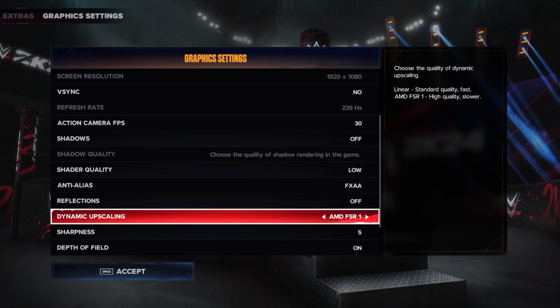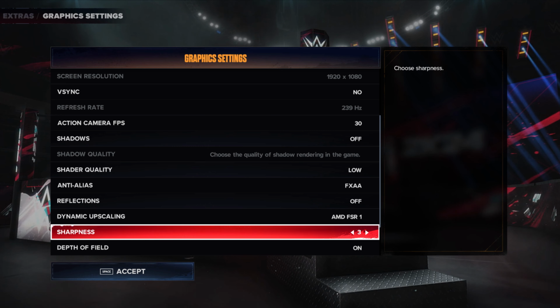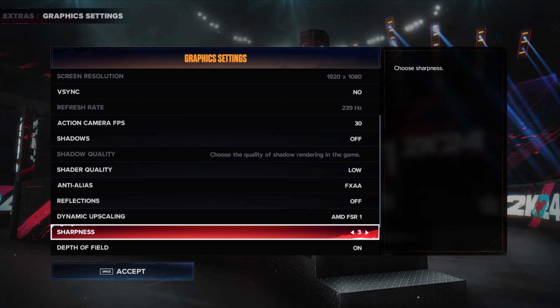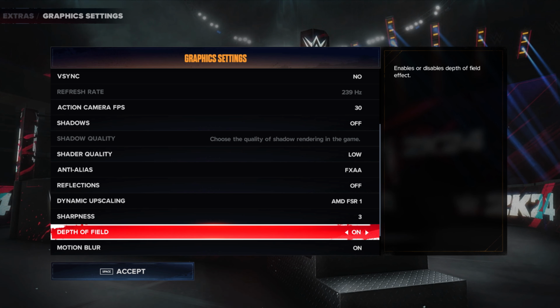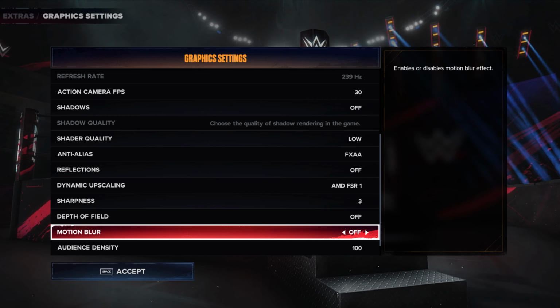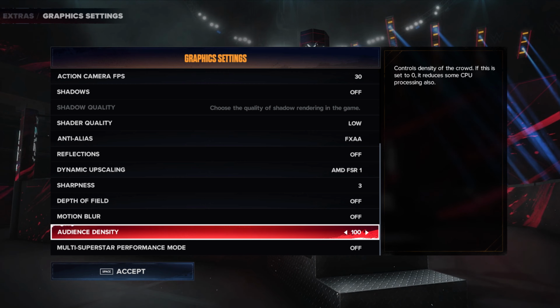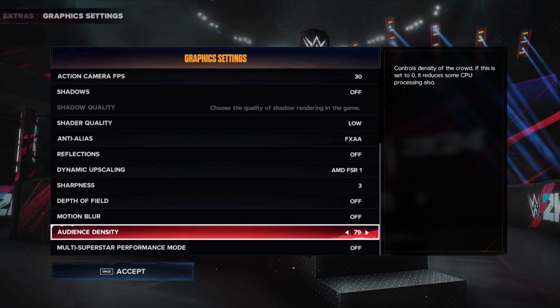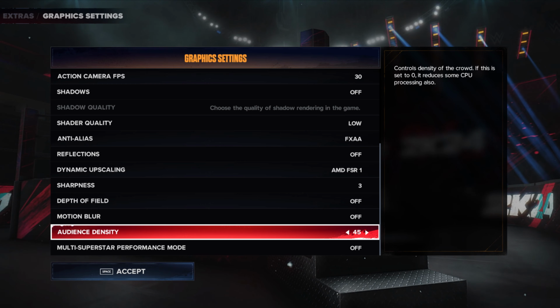And sharpness set to 3. 3 to 4 is best for low-end systems. Depth of field set to off. Motion blur off makes gameplay clear and smoother. Audience density set to 0 to 20.